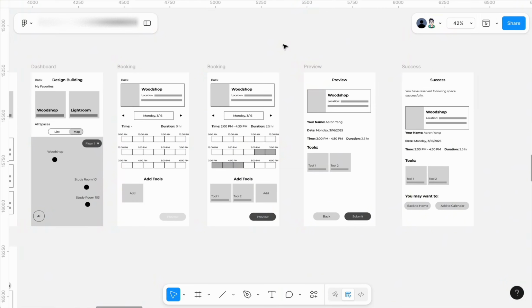Before submitting, they will have the preview page to allow them to double check the information. If the information is correct, they can submit. If not, they can go back to the previous page to update the information. After submission, there is a feedback from the system showing the user whether this reservation was made successfully or not.